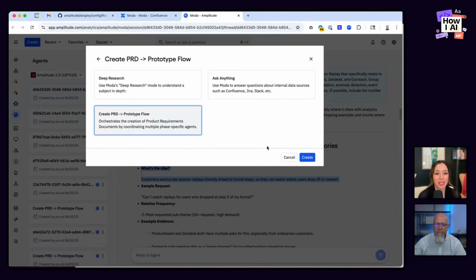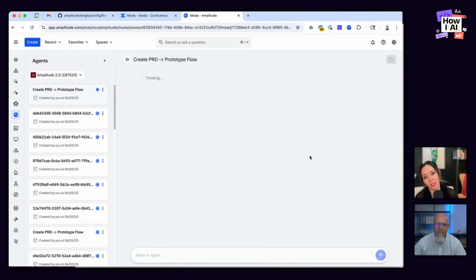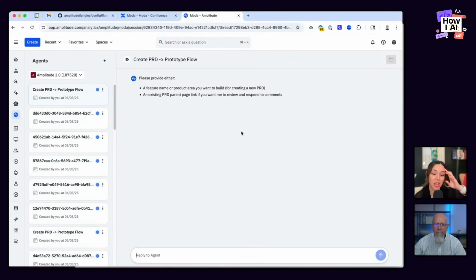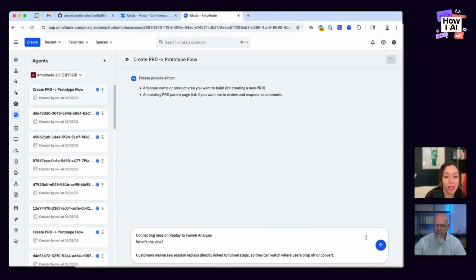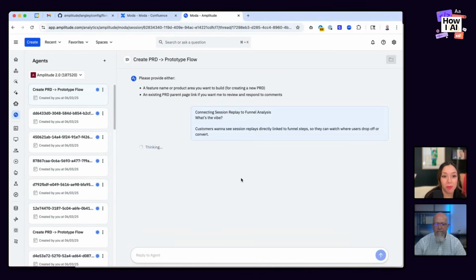So for people listening in our Slack flow, we got this insight that people wanted session replay attached to funnel steps, which makes total sense. Now we're taking that idea and that context and going into the create PRD prototype flow in Moda, which is asking us what we want to build. So let's give it the prompt that we had as an answer to a previous question and see if it's able to expand on that.